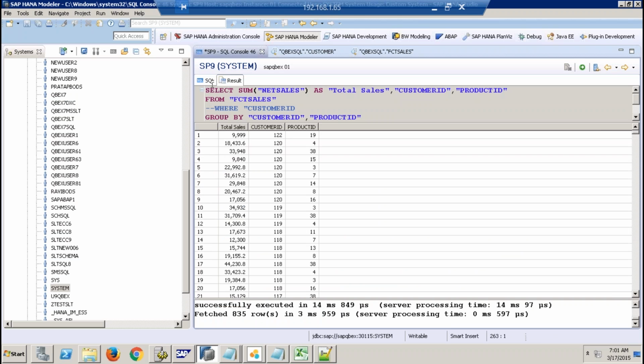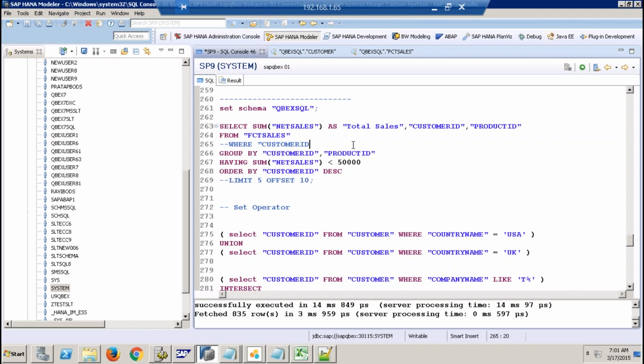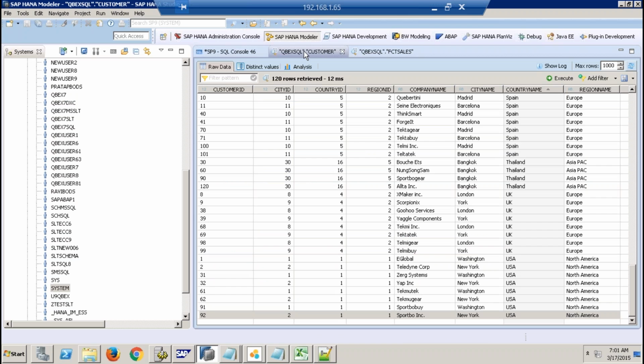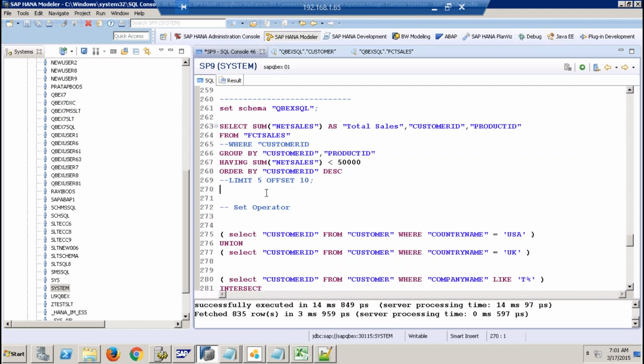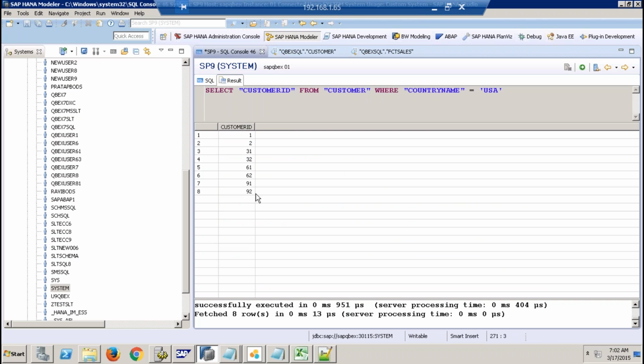So now what I want is, it's just giving me all those customers, right? But I just want to see the customers who belong to USA. So how do I know which customers belong to USA? I have another table called the customer table which gives me that. So if I say select customer ID from customer where country name is equal to USA, this will give me the list of customers who belong to USA.